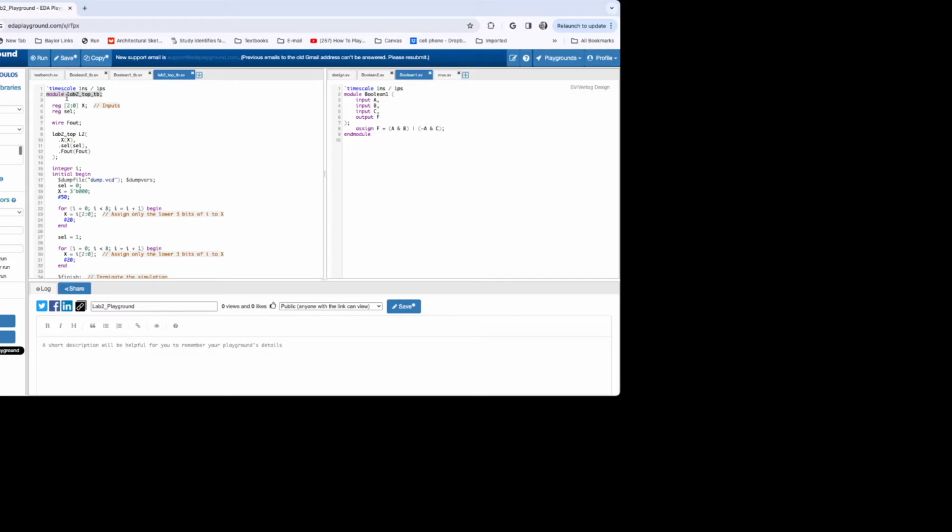All right, so module Lab2 top TB for test bench. Put reg values for the inputs. So I have reg x, which is a vector in this case, reg select line, which is a scalar, and then I have a wire for the output. Okay, then I instantiate Lab2 top.